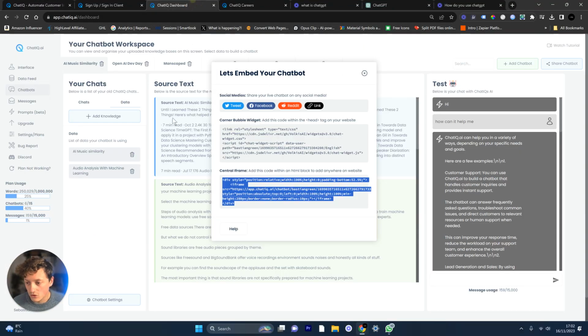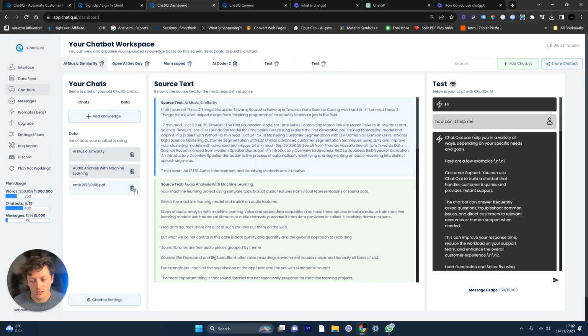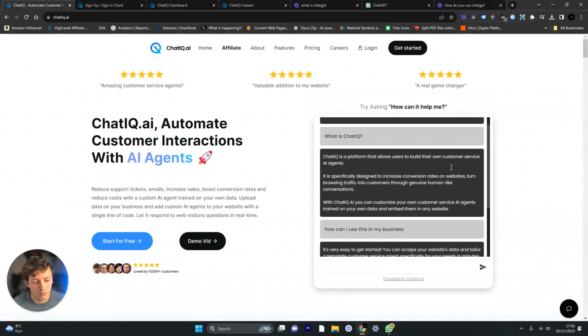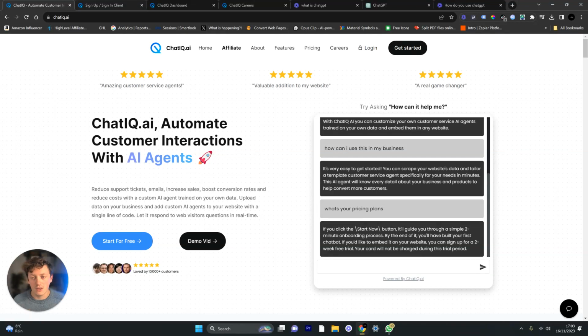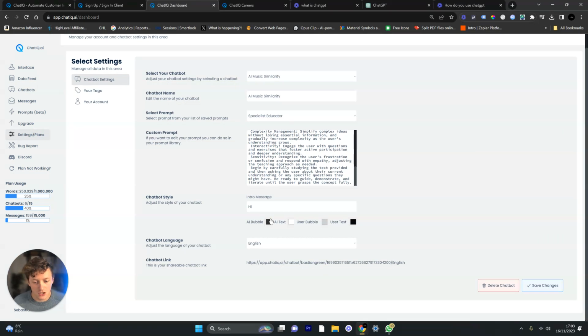If I want to update the information that the chatbot's using, for example so it references this document in its responses, then the chatbot on my website will automatically be updated and start responding to questions using that new information. The other thing that's really cool is I can go into the settings here and change the colors, the branding, and the intro message.